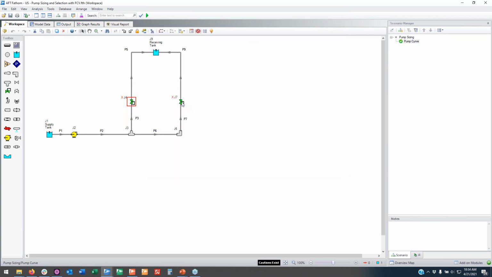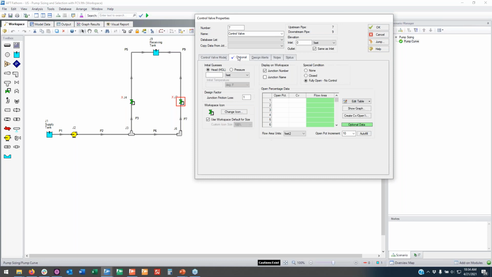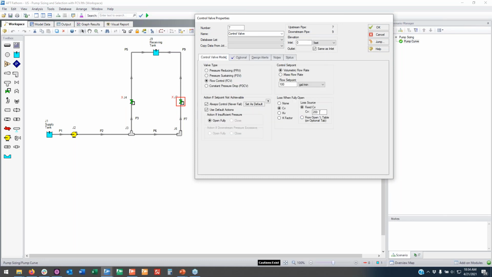And on our right leg, we have this other control valve, which again is set to be fully open, no control. But this time we have a CV value of 200. So there is some loss like you would see across any valve along this right pipe leg.